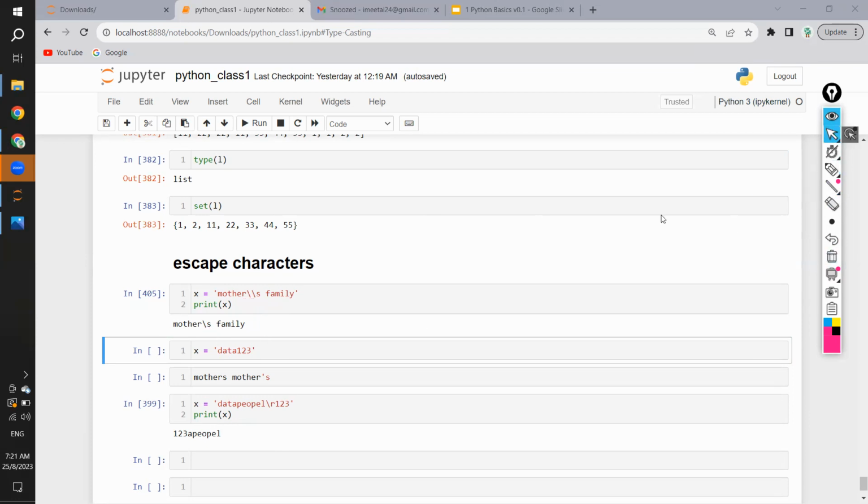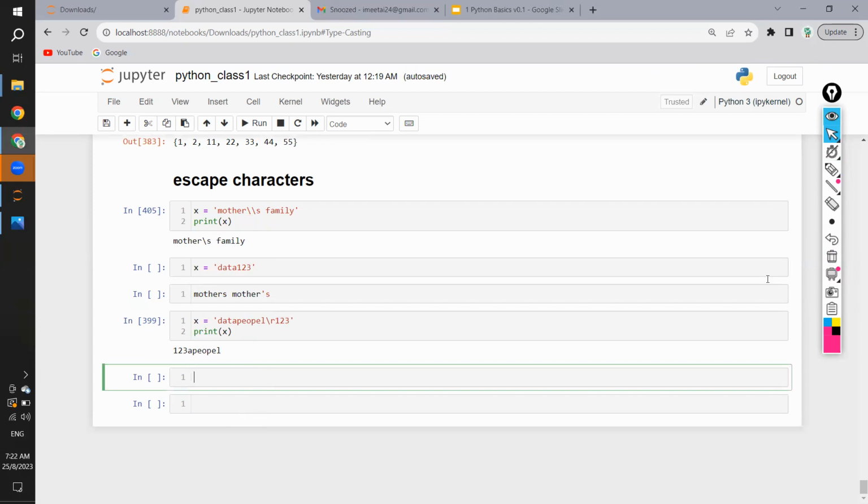Okay, so these are the escape characters, I would say. You might not use them often, but I have seen in the initial stages, when you are practicing, that you will use them. But the \n, when you are actually working with files, I'll give a practical example.